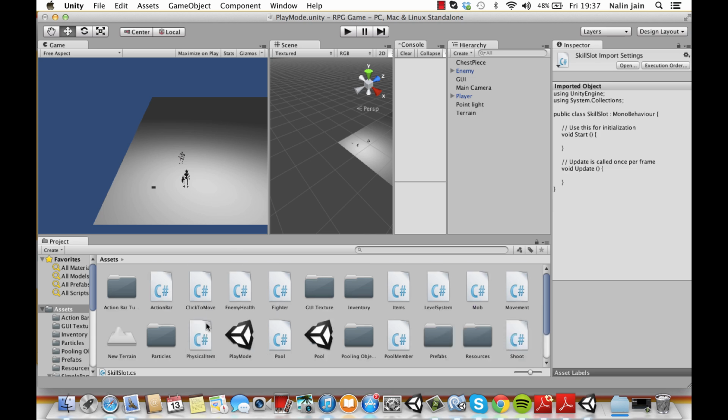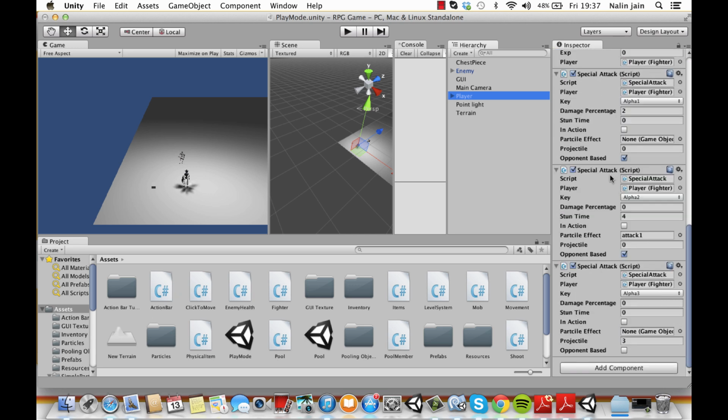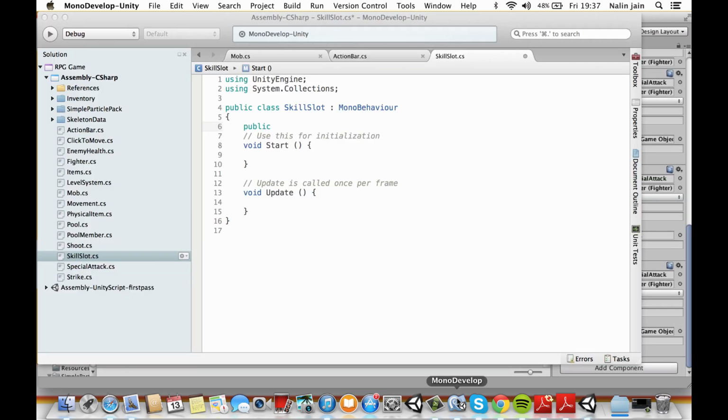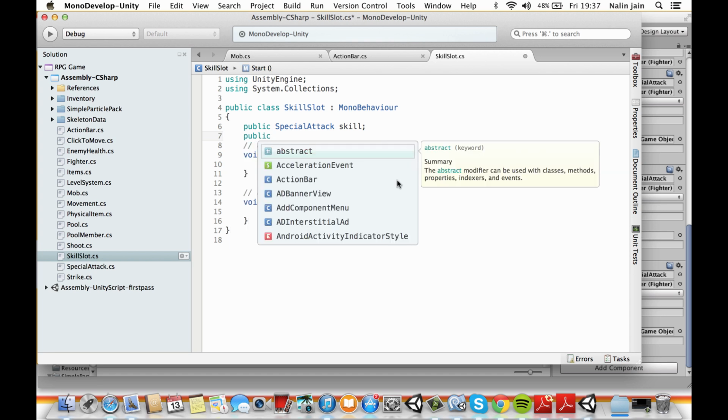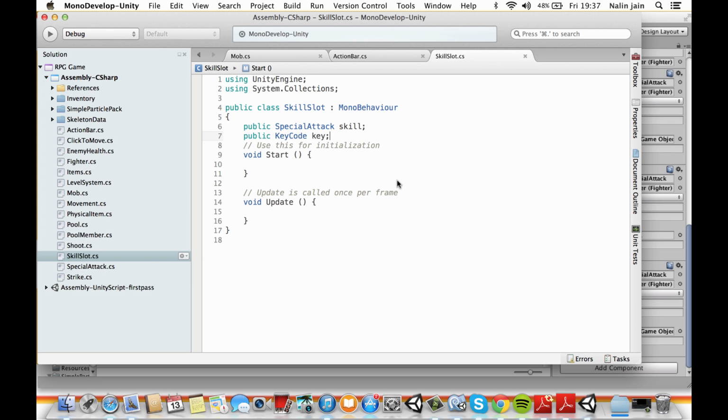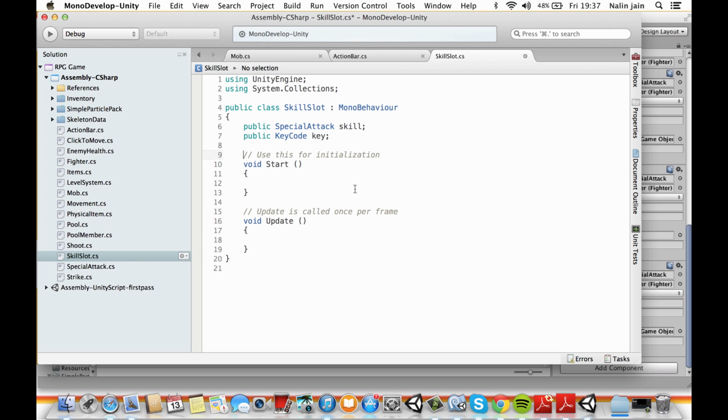And if I remember correctly, we had skills when we made this. Special attack. Okay, we called it special attack and not skills. Okay, special attack, and then we're going to call it skill. And then we're going to have a public KeyCode key. So every skill slot is associated with a skill and a key. Once you associate it with a skill and a key, whenever you press that key, it's going to activate that skill. If that doesn't make sense, it'll make sense in just a moment after I code.